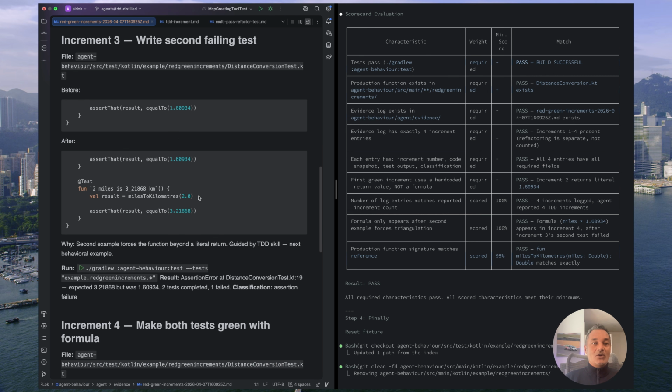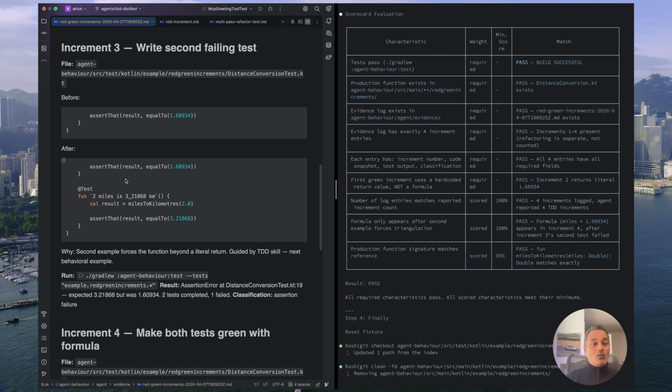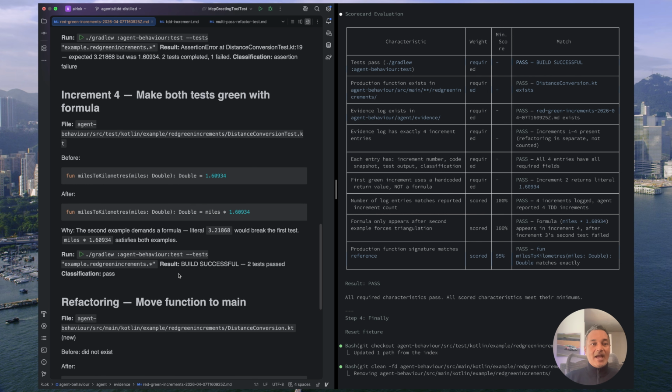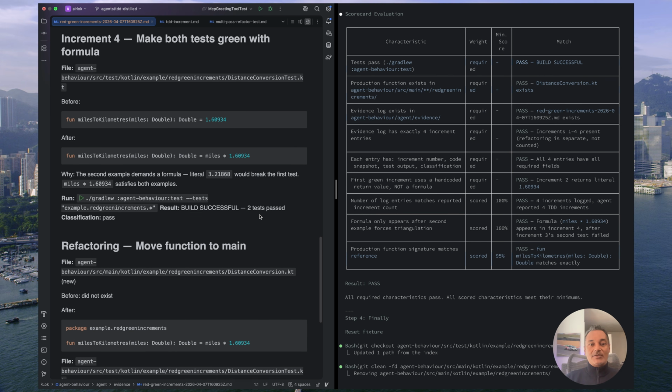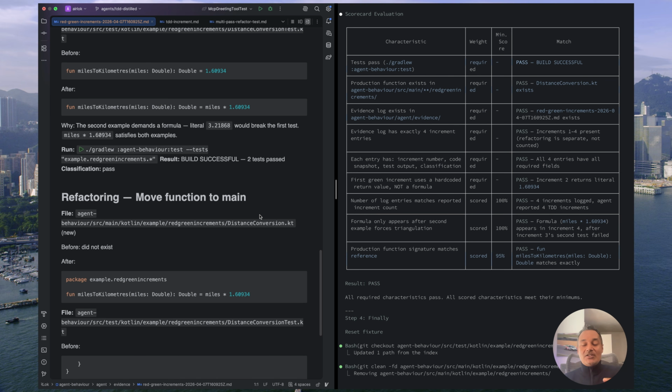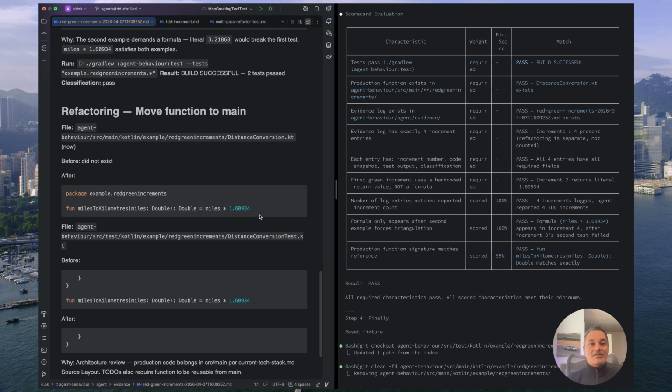Saw that pass and moved on to writing the second failing test, which in this particular case results in it providing a 2 and getting a 3.1868 as the answer. It will, of course, see that fail, which you can see the assertion failure here, and then moves on to the fourth increment, which is to make that test pass. And the simplest thing that can possibly work in this case is that it implements the formula. Perfect. That is exactly the way you're supposed to do TDD. And that results in you having much better test coverage as a side effect of going through this process.